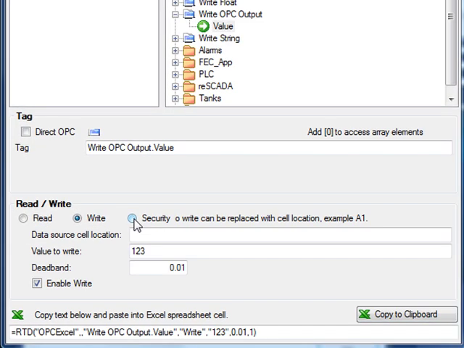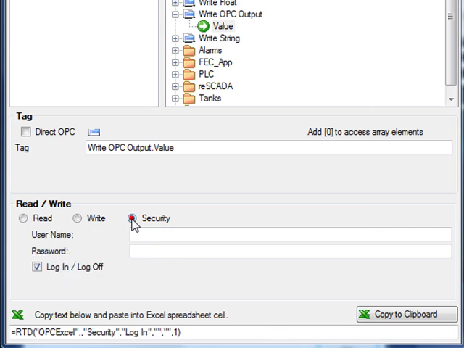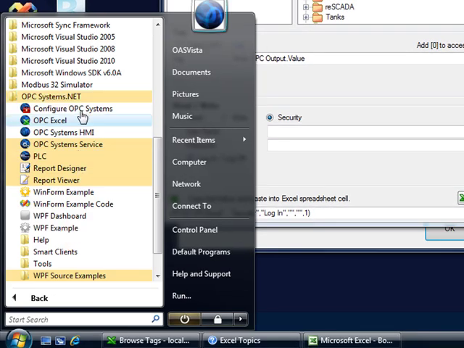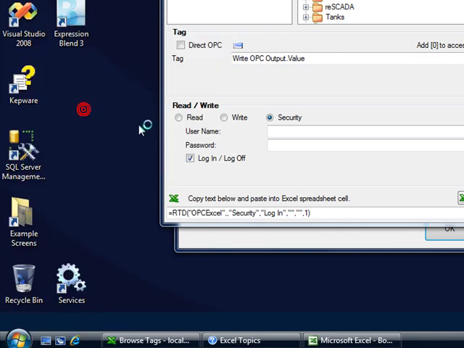If you have implemented security to restrict what tags can be read from client application in your OPC system service, then we can implement the RTD formula security. First, let me set up an example to restrict the ability to read values from the OPC system service. I'll do that with the Configure OPC Systems application.